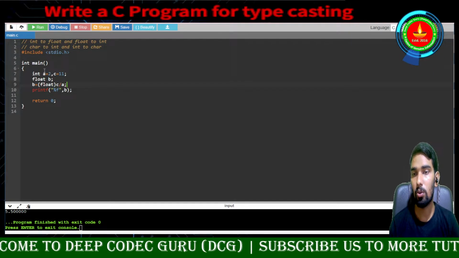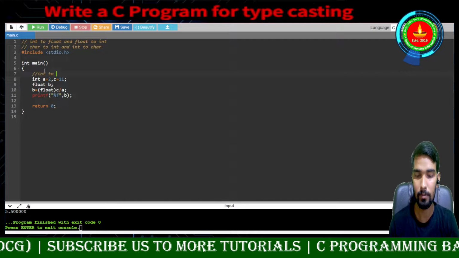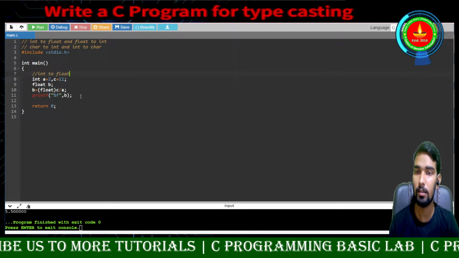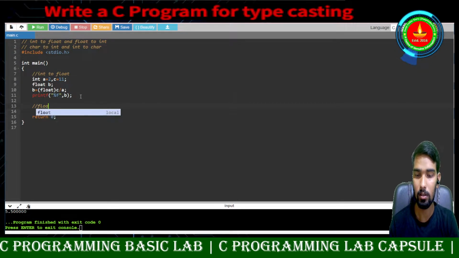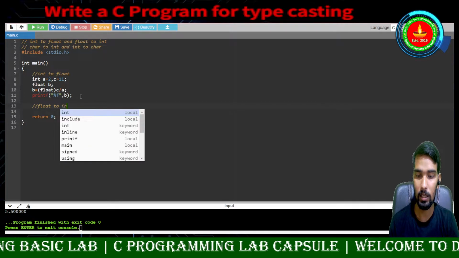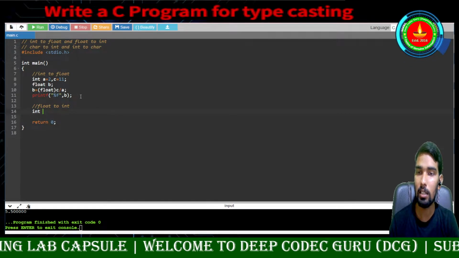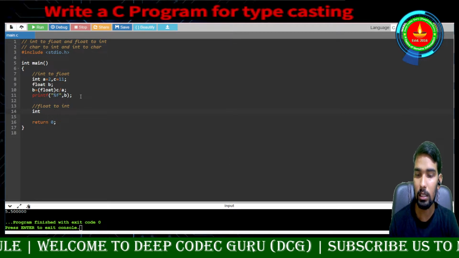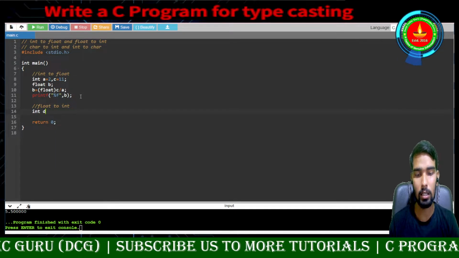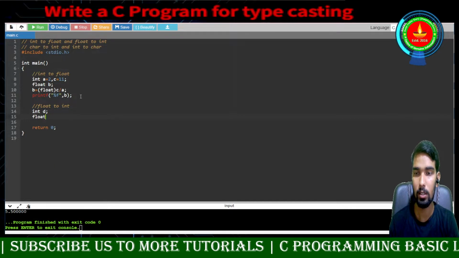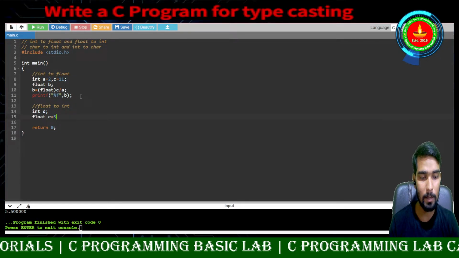Okay. So let me mention here, int to float. And another cast we are going to do is float to int. So how can we mention it? I am making it very simple. Let us assume d. Just put d, and now float e equal to how much value? So let us assume 5.62.